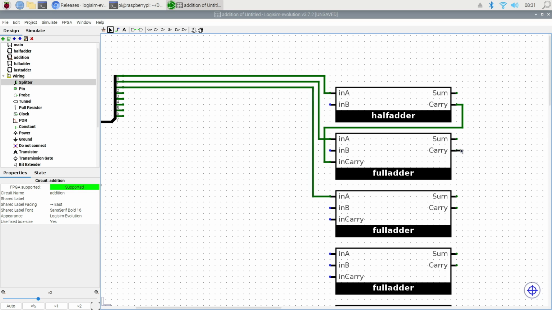Similarly for all of the other ones, their carries come in from the previous addition unit. I would just need to keep snaking those around. Again, same deal, just more clicking. So let's imagine that I've connected everything that I need to.